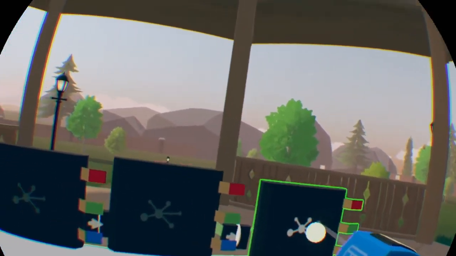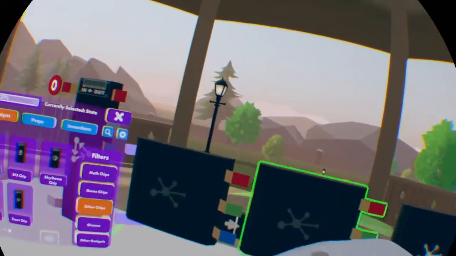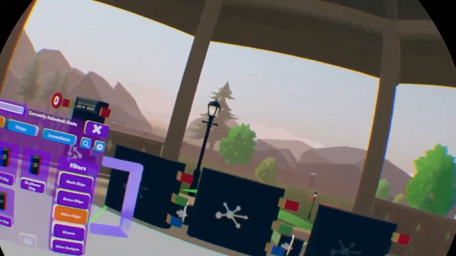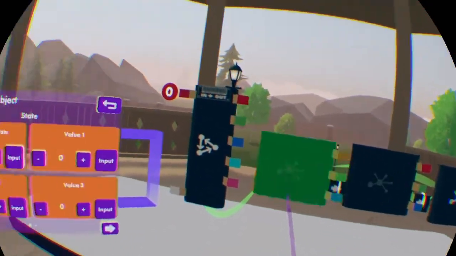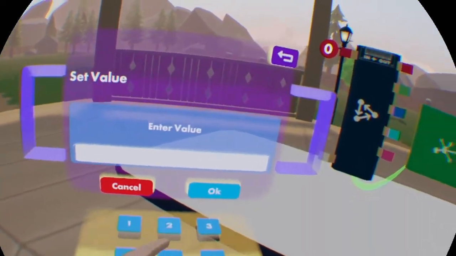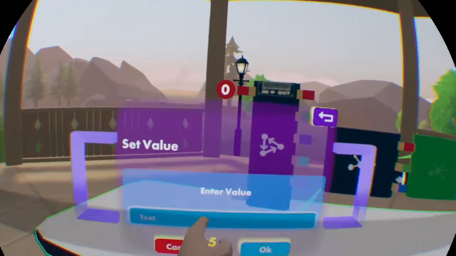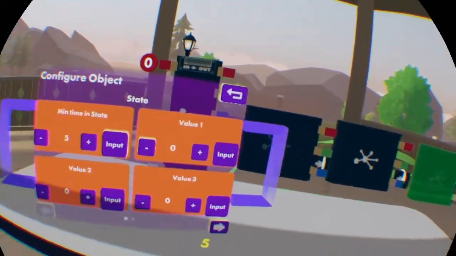And then you can go back to the beginning and see it loops around, and it goes by super fast since the minimum time in state is 0. So let's set that to 5 for each. So that's how many seconds it will be in the state.